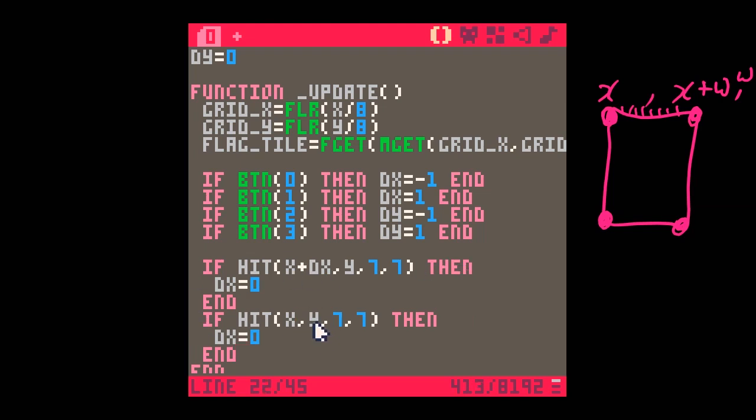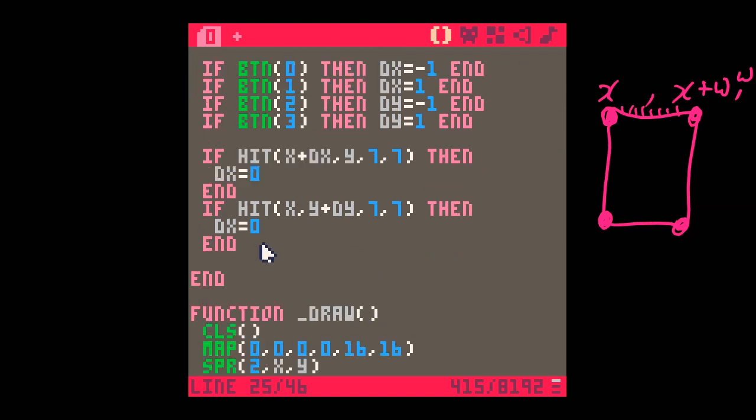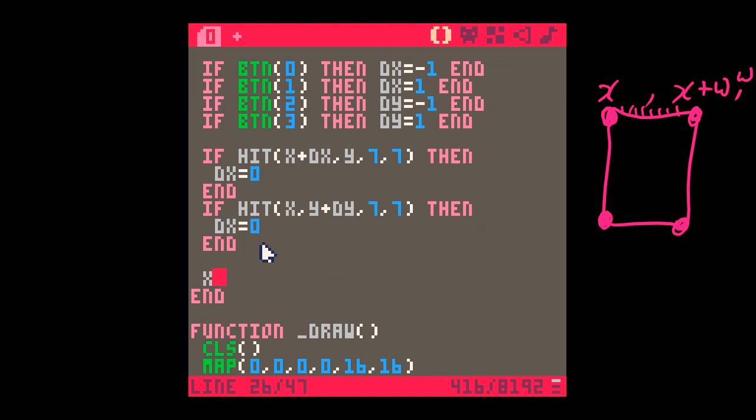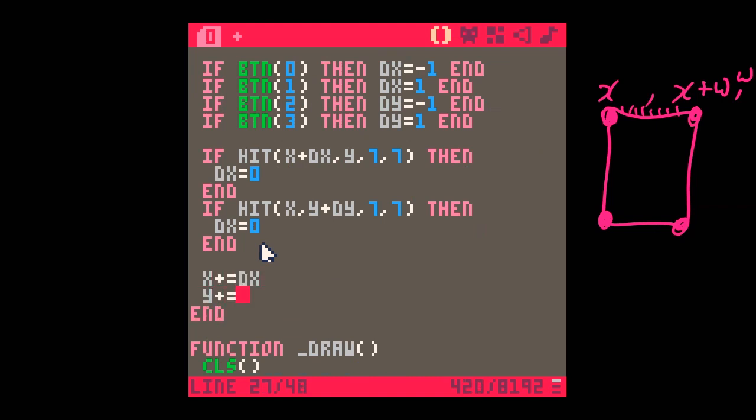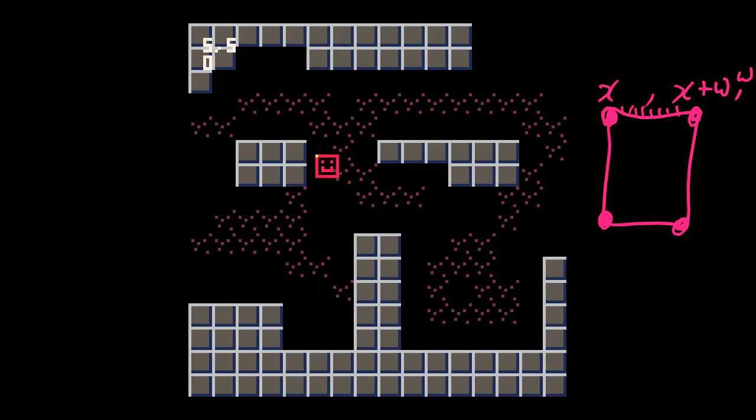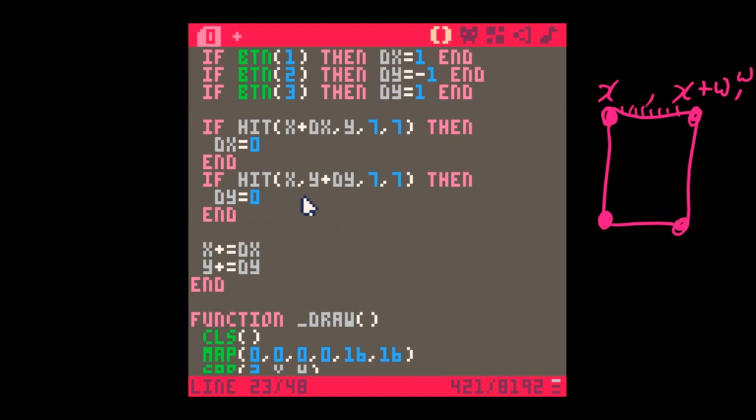So in this instance, we leave x as is, and we take y plus dy. Okay, and that gives us this one down here. And now we can say x plus equals dx and y plus equals dy. So now if we move, you can see, oh, no, you can't see because we've made a mistake somewhere. Let's have a look round.